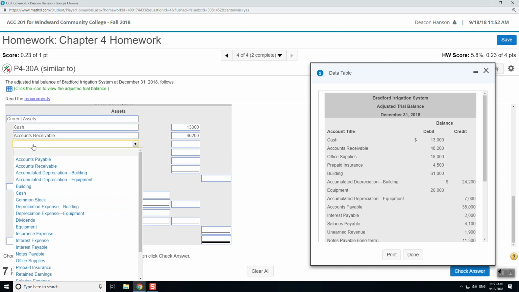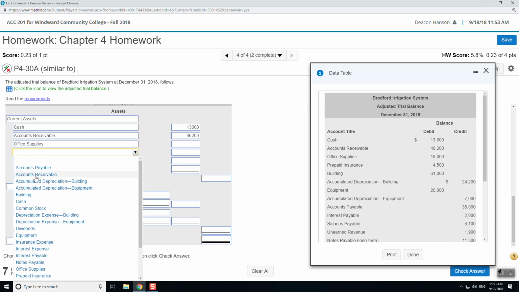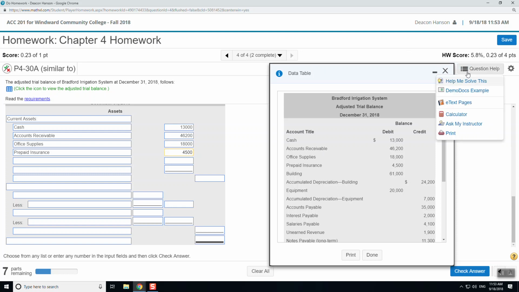What does this say? Office supplies. Okay? Maybe I'll just list them. And then we've got prepaid insurance. Okay, so let's see. So these are all your current assets. Okay. And then I'll go ahead and add them up.